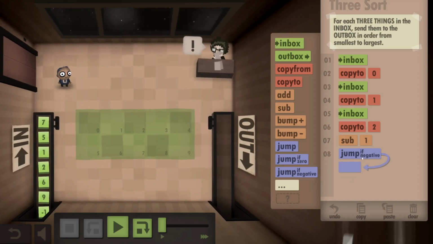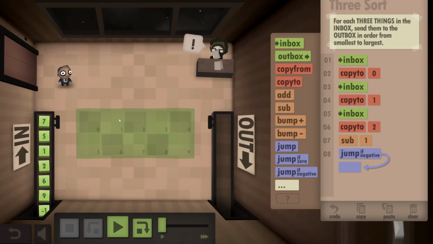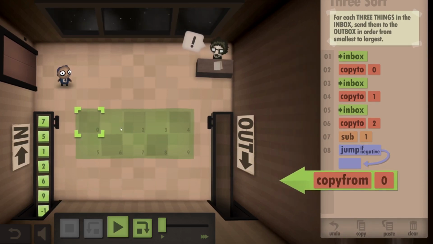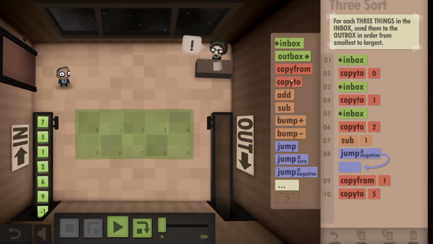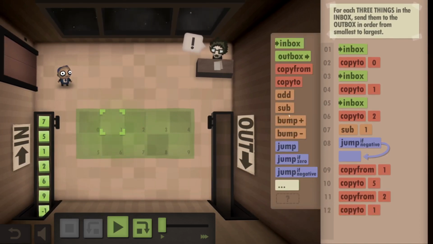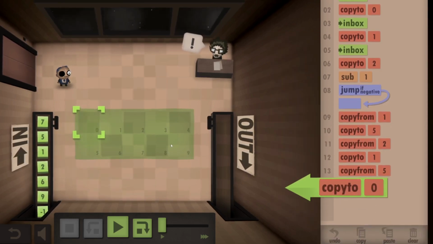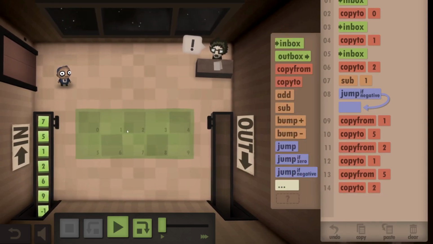So if 2 compared to 1 is negative, that means 1 is bigger than 2, and we want the bigger one on this side, which means we want to swap 1 and 2. So copy from 1, put that into a temporary slot, get 2, swap that into 1, and then get our temporary slot, copy it over to 2. Okay, this way we've swapped 2 and 1.